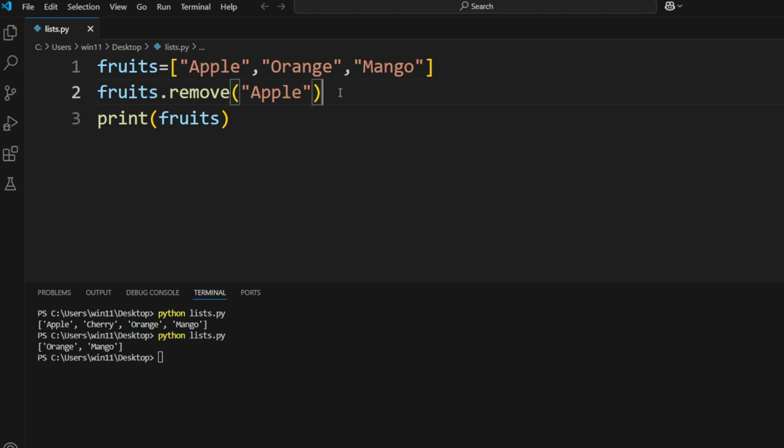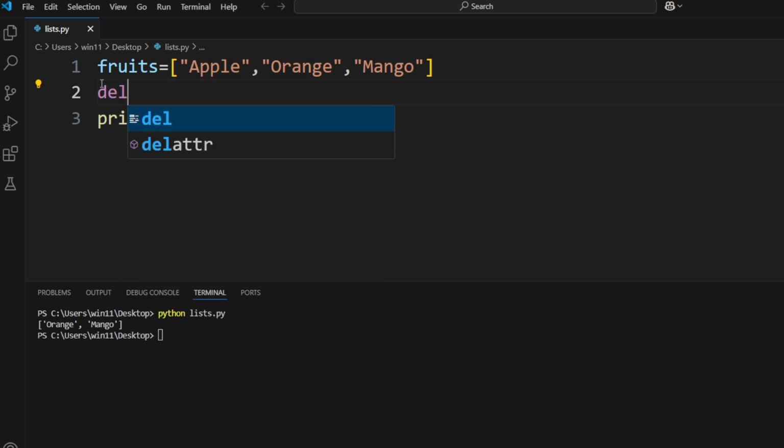Another way is to use pop. For the pop function, we have to specify the index of the element we want to delete. Let's say I have to delete pop of 0. Let's run this program. As we can see, apple is deleted. We can also delete by using the del keyword. Del fruits of 1. Now let's run this program. As you can see, the element at the first position, which is orange, has been deleted from the list.